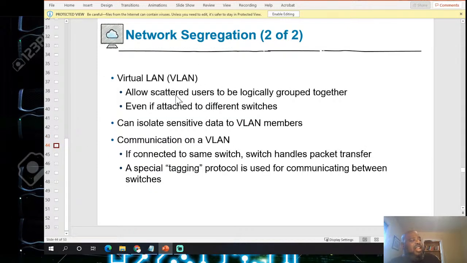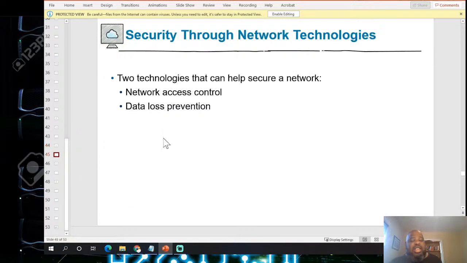A virtual LAN allows scattered users to be logically grouped together, even if attached to different switches. It can isolate sensitive data to VLAN members, who communicate on a VLAN as if connected to the same switch, and it handles packet transfer. A special tagging protocol is used for communication between the switches. So I can have people in two different offices, one accounting and the other auditing, and put them on the same VLAN. So you can start grouping stuff together. Those are advanced features, but from a security perspective, especially in an introduction, you have to understand what that is.